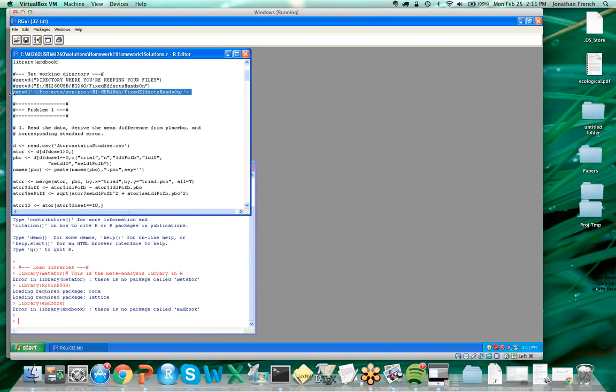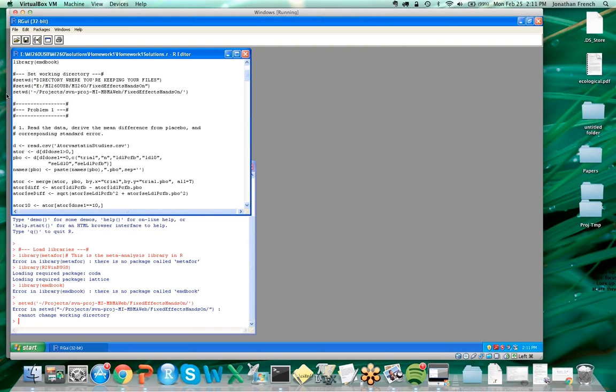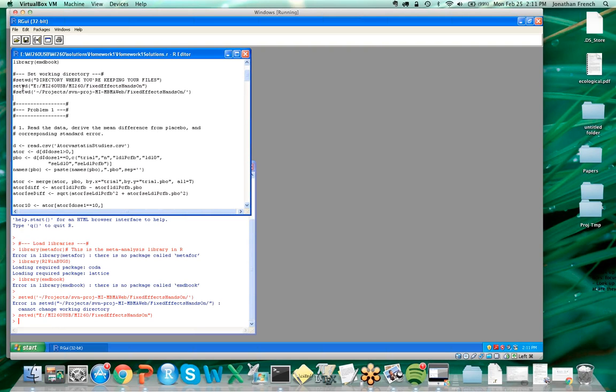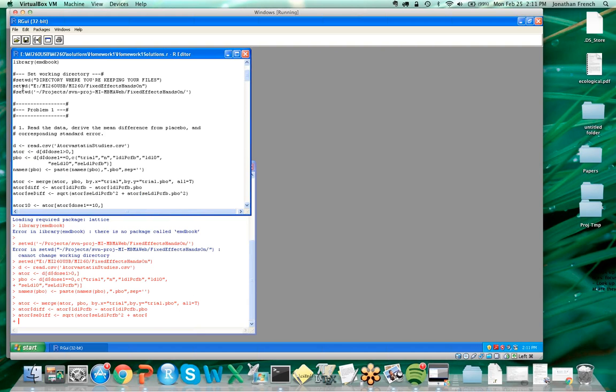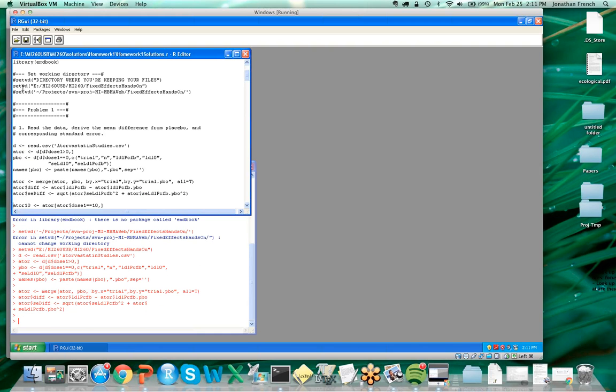So next I'll set my working directory. And I see I have to make one quick change here. So we'll set the working directory, and then we'll read in the data and create the difference from placebo. This is all code that we looked at last week during the lecture section.